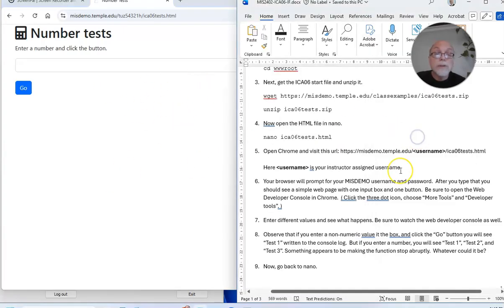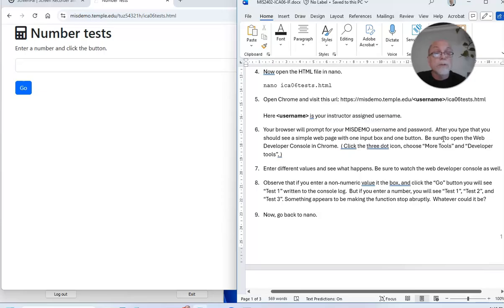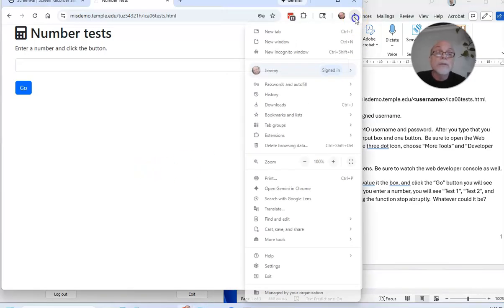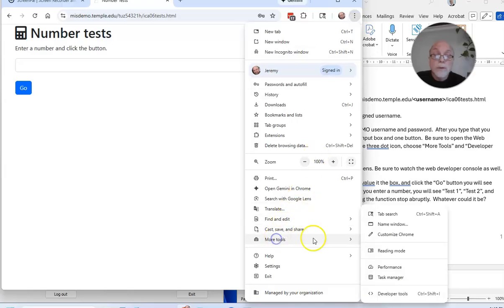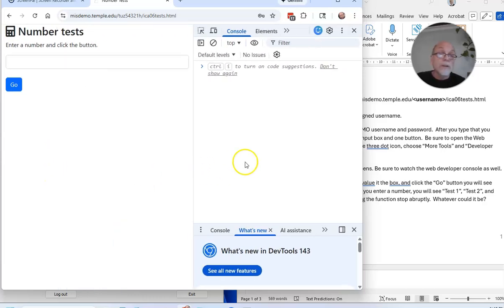This is called number tests. It says your browser will prompt you for the MS demo username and password. Already did that. You type that in. Be sure to open the web developer console tools in Chrome. Click the 3-dot menu and choose more tools, developer tools. You would be amazed at how many students just don't do that. We can't make students open up those developer tools, but it sure does help, right?